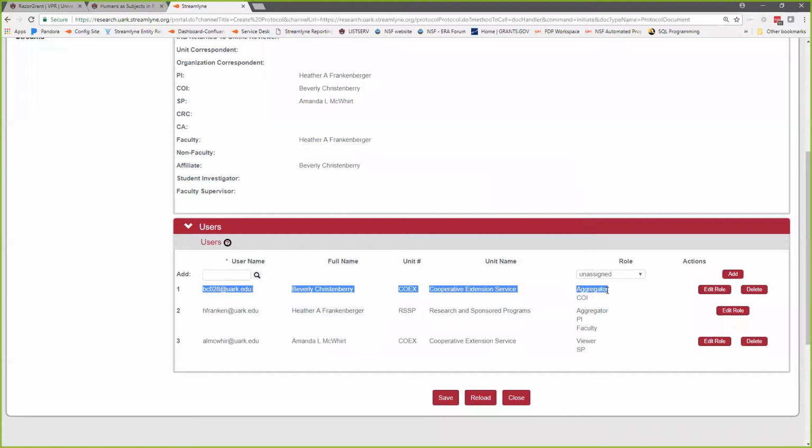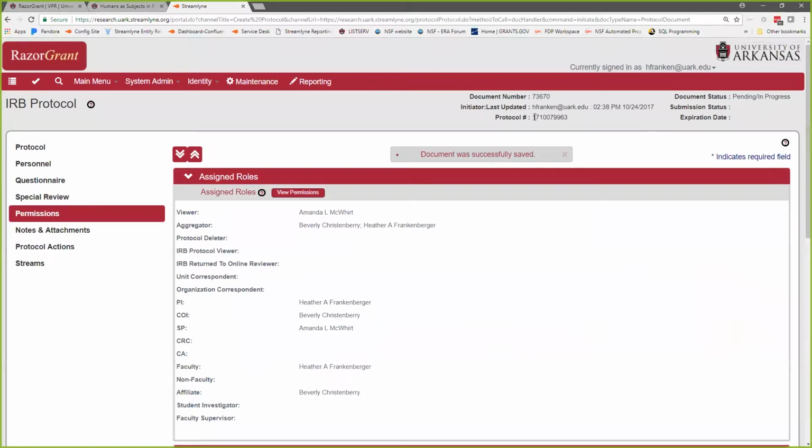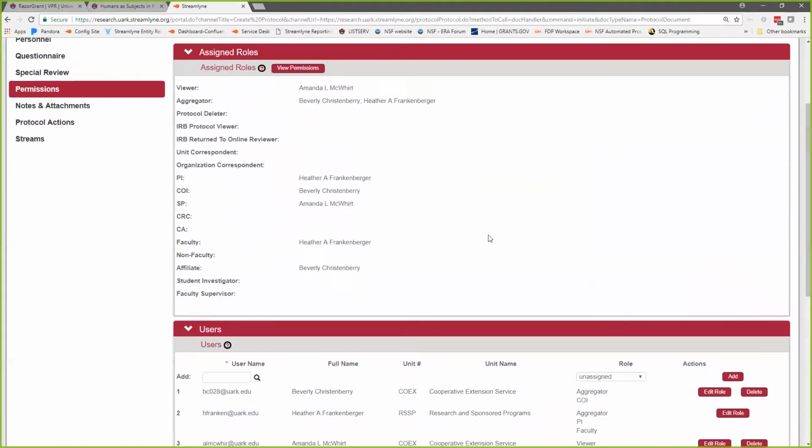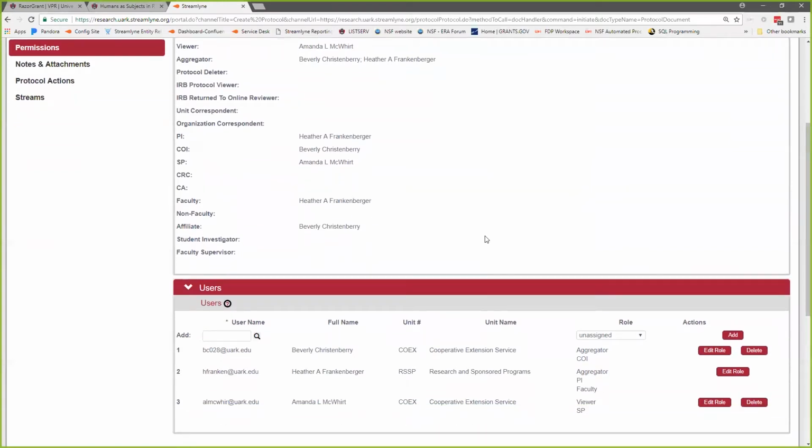Now she is not going to get an email notification. I would actually have to call or email her and say, hey Beverly, you can go look at protocol 171.007.9963 and add your attachments or make whatever edits you need to make.